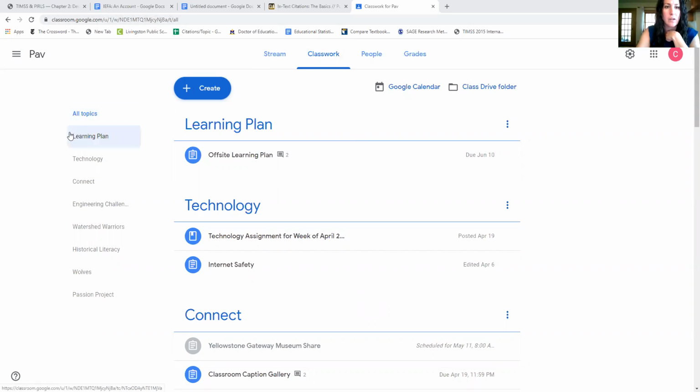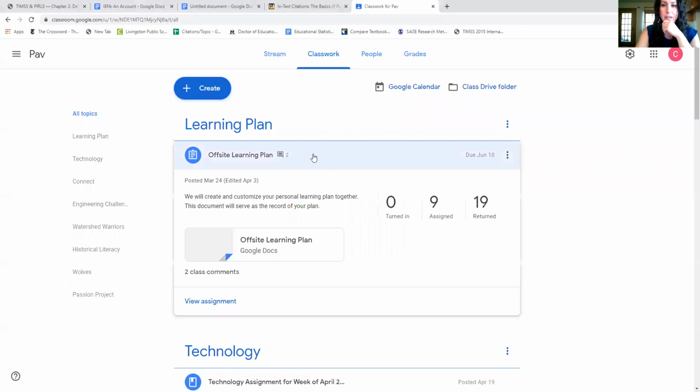You can see that I have a lot of topics on the left-hand side. The key to this is to make it really easy for parents and students to find this. The topic that I always have at the top is called Learning Plan. The due date is at the end of the year so that it doesn't expire. And you go into this, you can see that a lot of them have been turned in and returned to me.